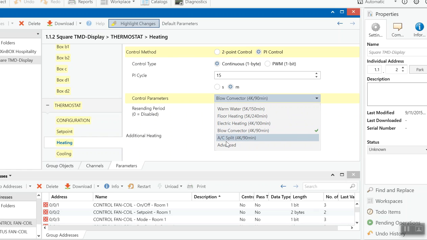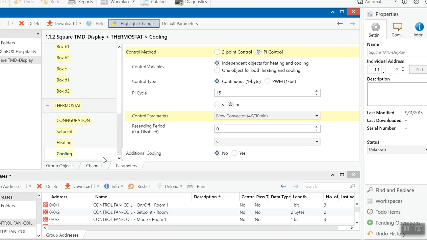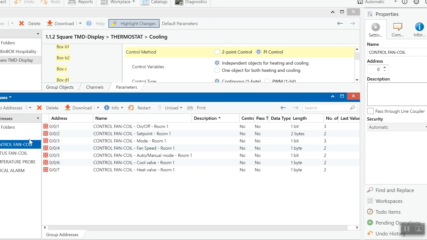If you want to do it by yourself, you can go to advanced mode, but I prefer to choose it because, for example, I have a fan coil, I want to use it as a blower convector, and that's it. I choose this one for heating and cooling. So these are the parameters.